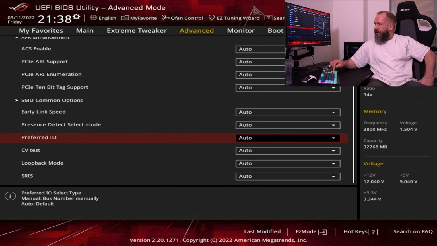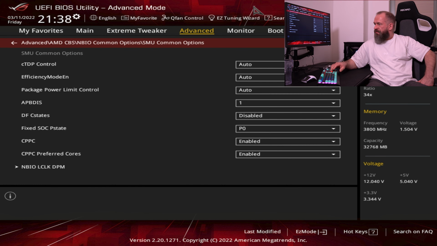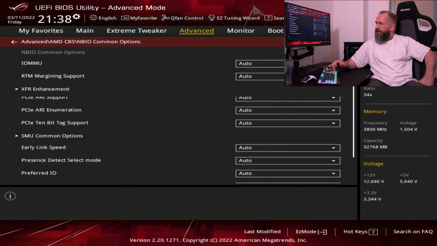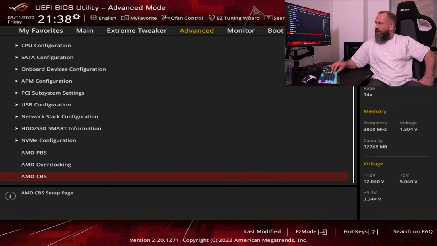Then we just go down here. Nothing more needs to be set. You don't need to prefer an I/O. Basically, that's it here. That's the magic. I know this already took kind of long, but we are done here.